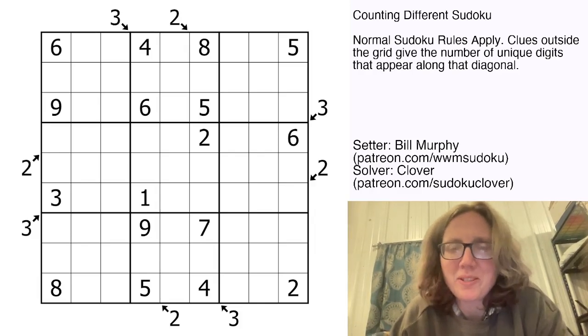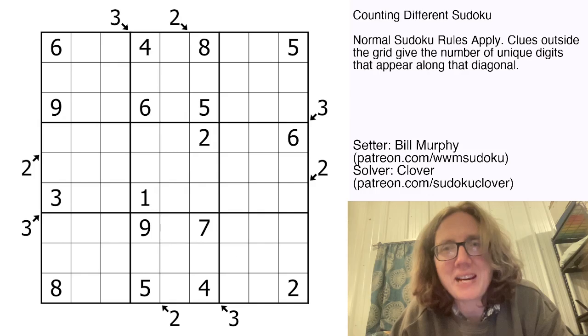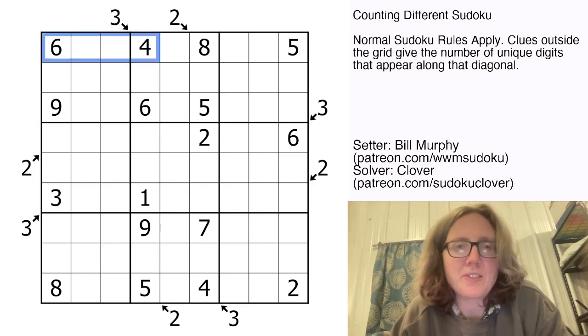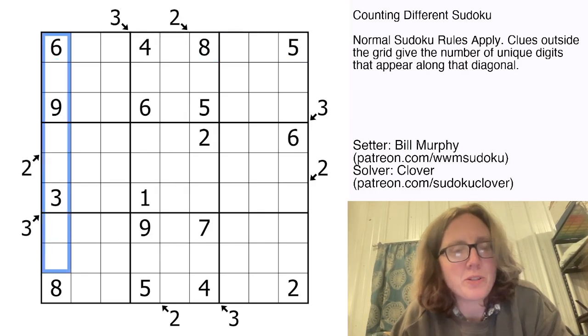And today we're solving a Bill Murphy puzzle. This is called Counting Different Sudoku. And we have normal Sudoku rules, so we're placing the digits 1 through 9, once each in each row, each column, and each outlined 3x3 region.